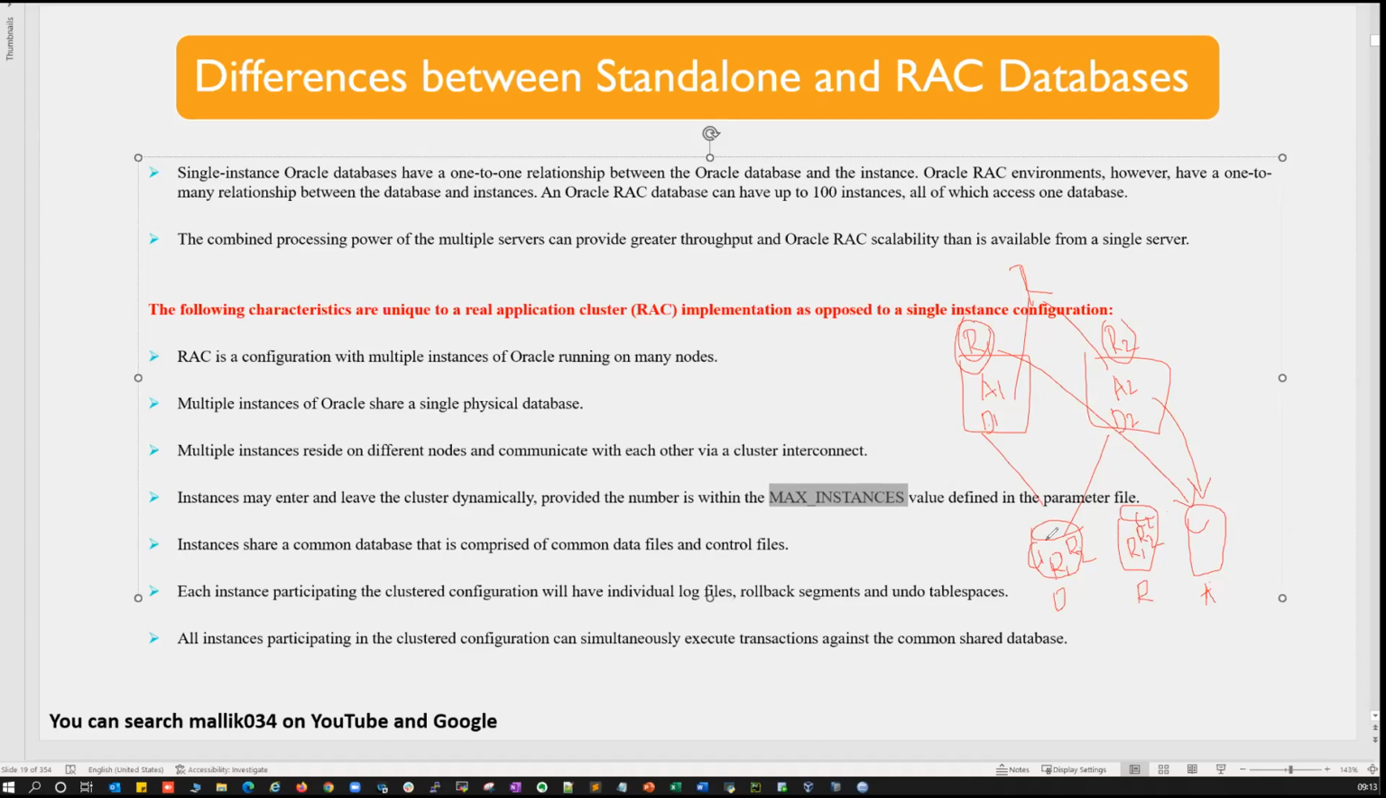So what I'm trying to explain here, your database instance will run on each of those cluster nodes. We can call it cluster nodes, or we can call it cluster instances, or we can call it RAC nodes, whatever name is referring to that Linux server. And in that your database instance will be running.